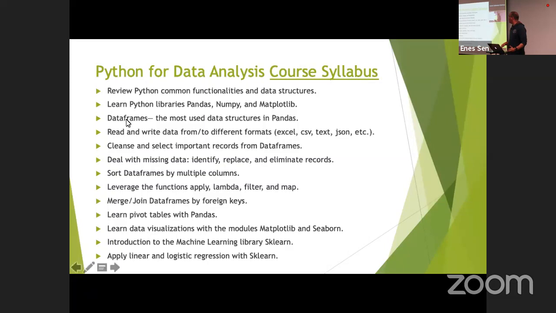Now we switch right away to data frames, the most used data structure in Pandas. Then how do you read data from Excel, from CSV, from text, from JSON? And then how can you even read data from the web? And again, you do automation here. Then once you have the data, how can you collect the data and try to clean it? Data engineering: how can you prepare the data into something that you can apply data analysis on?